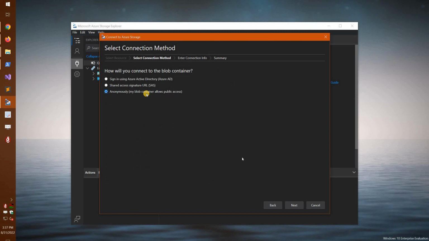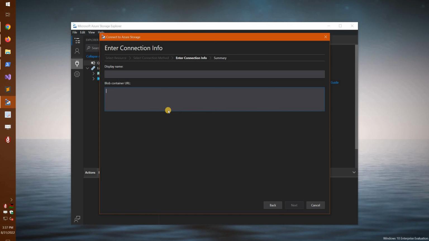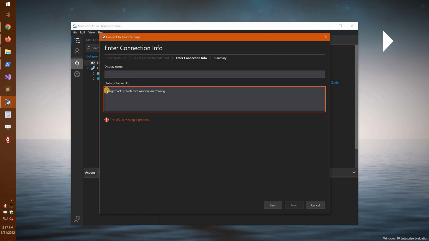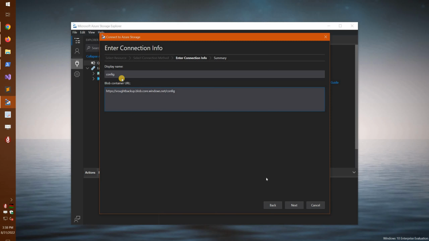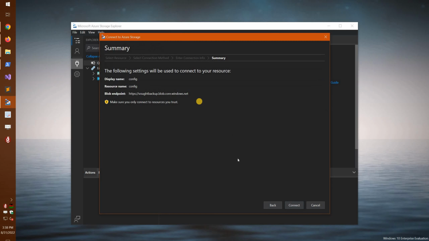Again, you could use a username and password, but remember, this is an anonymous blob container. So we're going to click on anonymous. We're going to paste the URL that we found earlier, but because blob storage is a service that's primarily accessible over HTTP or HTTPS, you do need to put in the full URL. So we're just going to prepend HTTPS before the full URL. As you can see, it's actually pre-filled the config, which is the name of the container in this case. We didn't have to do that.